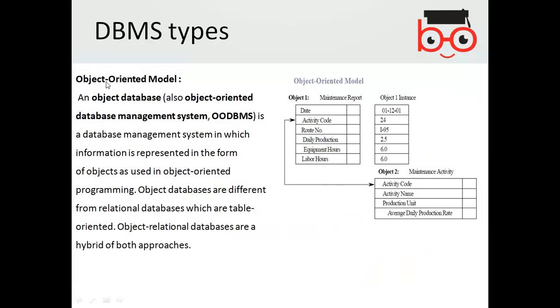In the object-oriented model, one object, for example, contains a maintenance report, which has date, activity code, route, daily production, equipment hours, labor, then this object could be created one more time from its object instance.